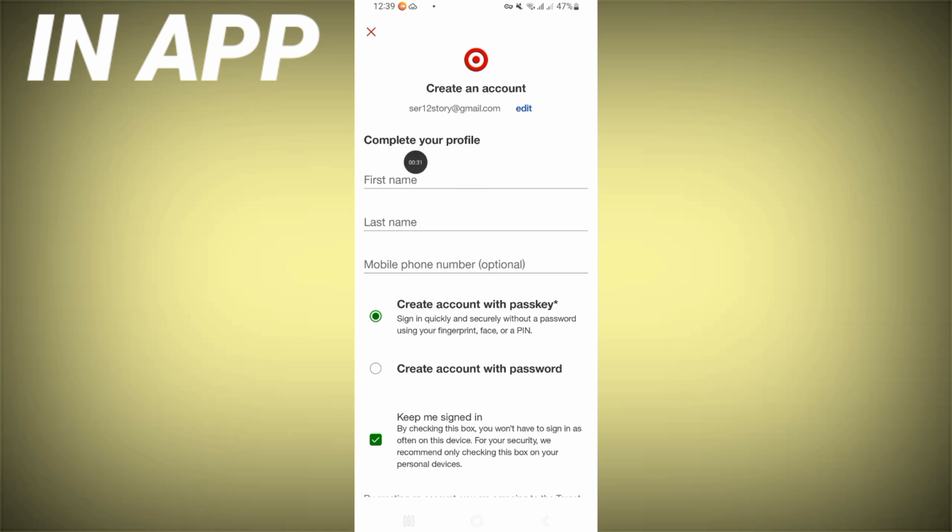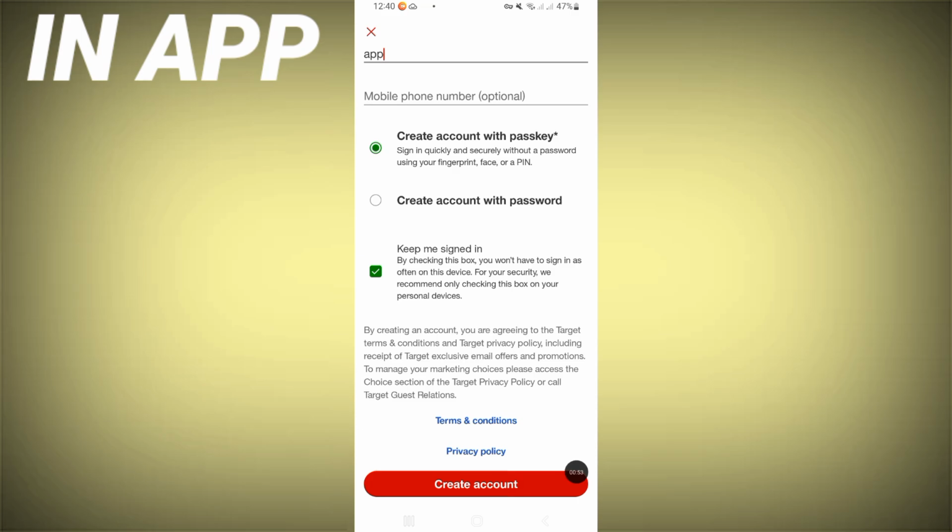I have to complete this profile information. I will add my first name, my last name, my mobile phone number. And after you add in your information, the mobile phone number, it's optional. And you have to select if you want to create an account with a passkey or with a password. And right now, click create account.